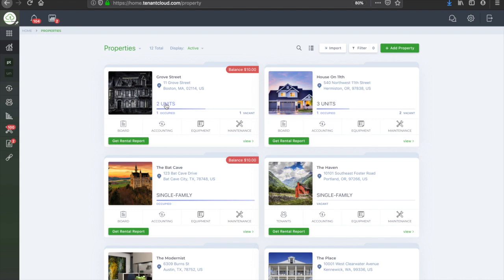You can also select the units. And when you go here, you'll see the various tenants, which this shows me that I have 2 units and one of them is occupied and one is vacant. And I can just click that. I can also click view just to view the property in general. And that will take me to a summary page of the property.